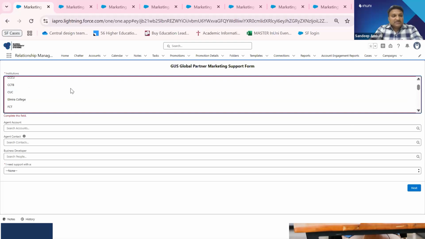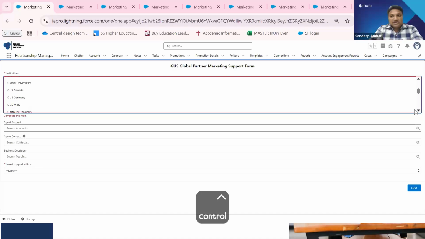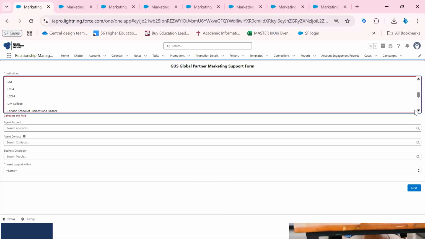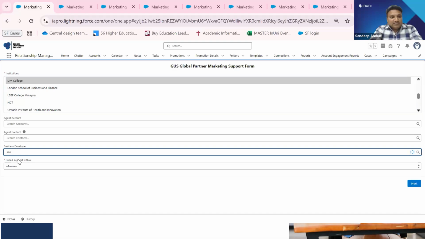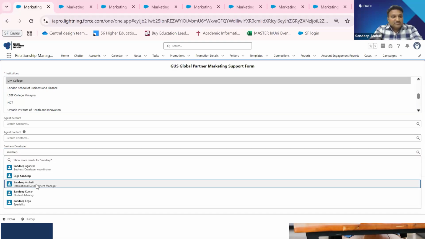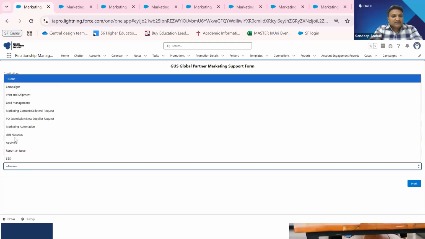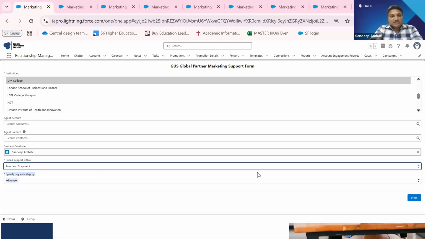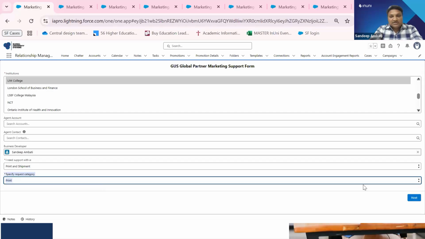So I'm just selecting CUC. By pressing the control key, you can select multiple options. And the business developer field, I am selecting Sandeep Ampati. Here you can see a star mark indication. This is a mandatory field that definitely needs to be filled out. My requirement belongs to print and shipment, so I have selected print and shipment and thereafter print.